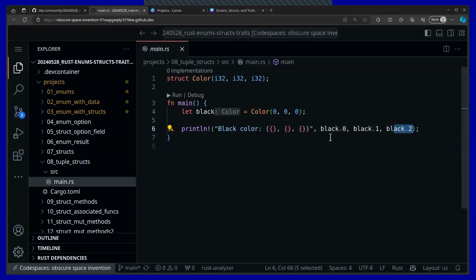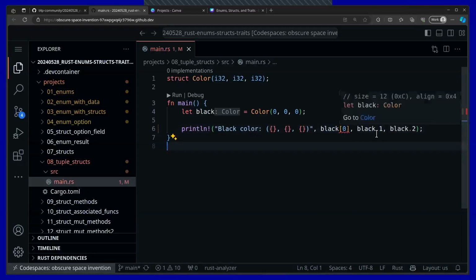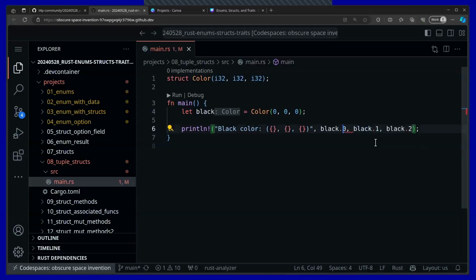This syntax here always kind of looks a little weird to me. I'm used to using things like square brackets that you would see in other languages. But in Rust, essentially what we're doing is treating the positional index as like a property. But instead of it being a named property, the property is that positional index.